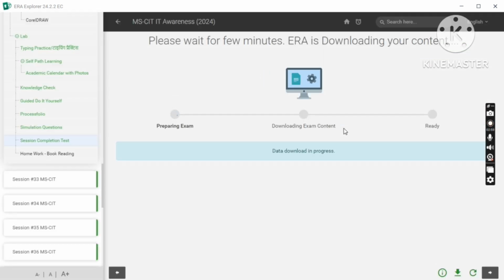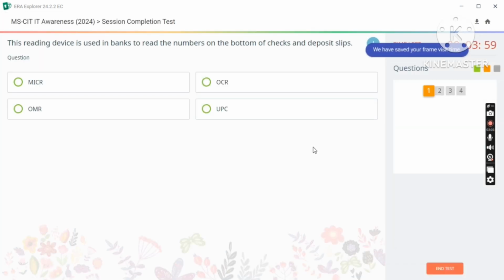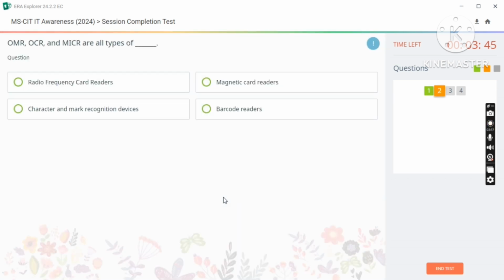Start exam. Next, this reading device is used in bank to read the numbers on the bottom of checks and deposit slip. The first question, MICR code. The second question, OMR, OCR, MICR are all types of character and mark recognition devices.